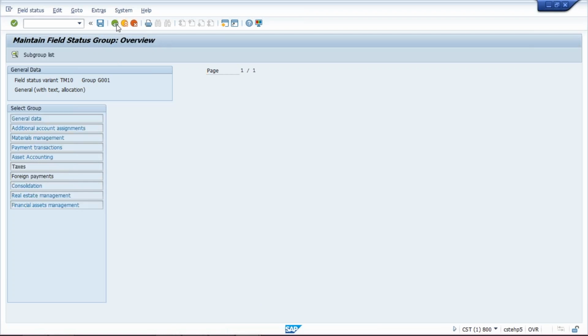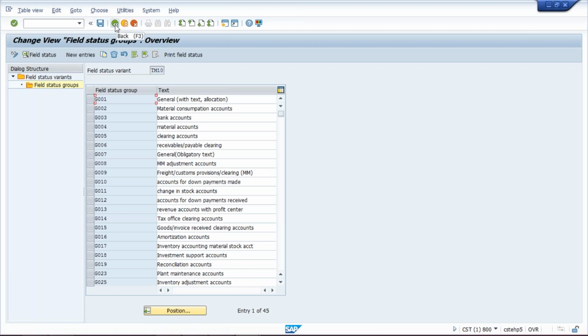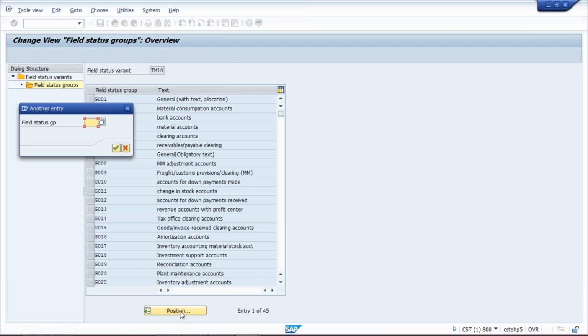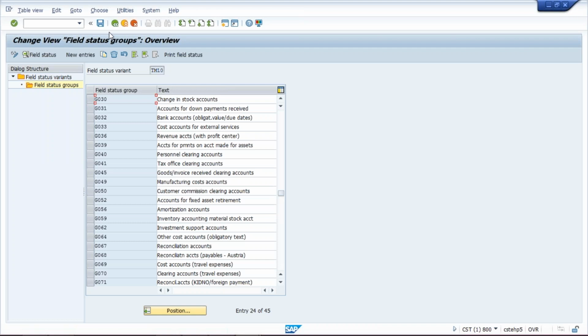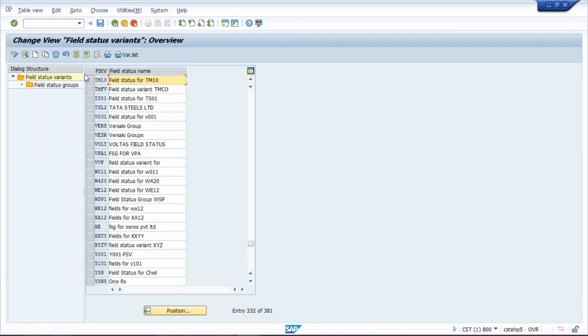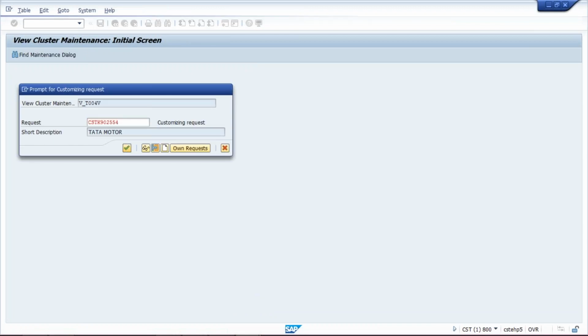Click on the back button, this green one, or you can use the shortcut F3. So we have created our field status variant, TM10. Come back, yes, here. This is the field status variant which we have created. Then save it and press enter.